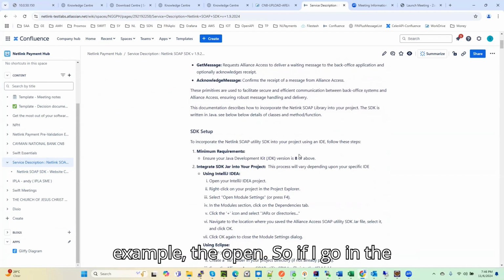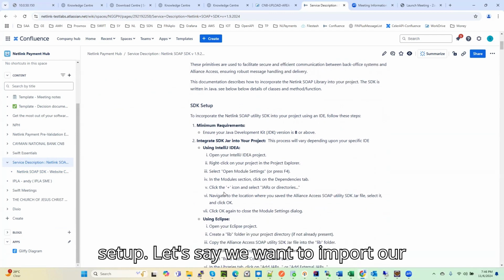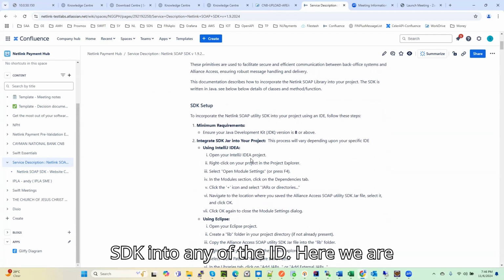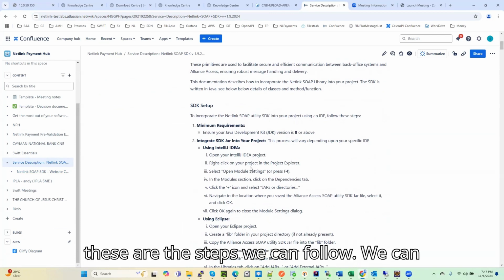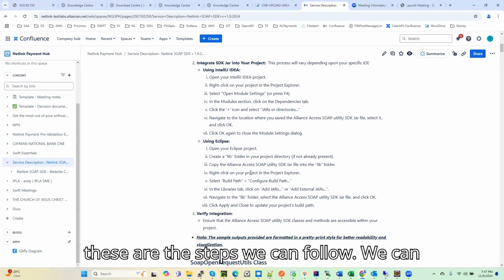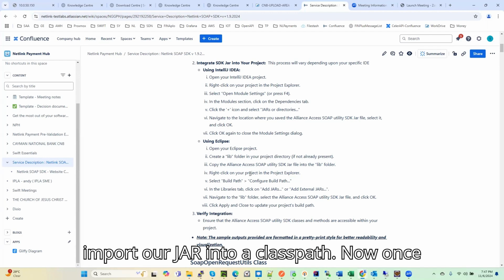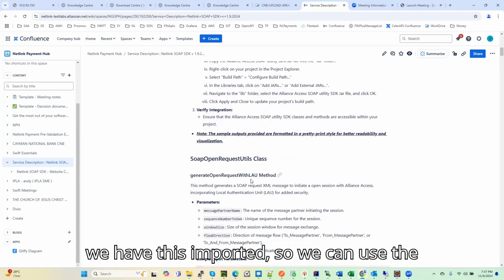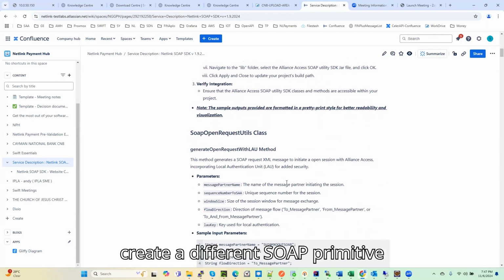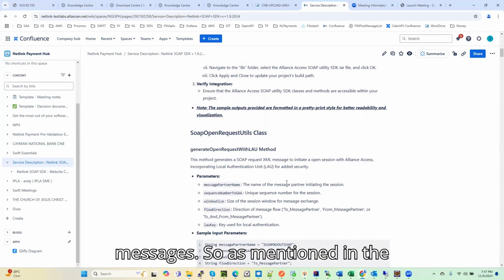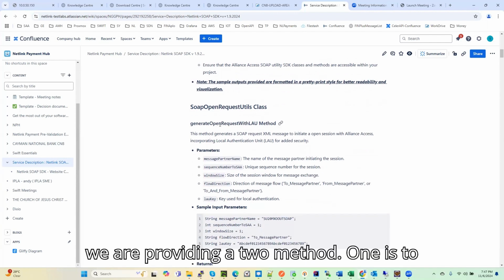the open. So if I go to the documentation, this is the setup. Let's say we want to import our SDK into any of the IDEs. Here we are considering the IntelliJ IDE. These are the steps we can follow. We can open the IDE, then we need to import our jar into the class path. Once we have this imported, we can use the ready-made methods which are available to create different SOAP primitive messages. As mentioned in the documentation, for each primitive we are providing two methods.